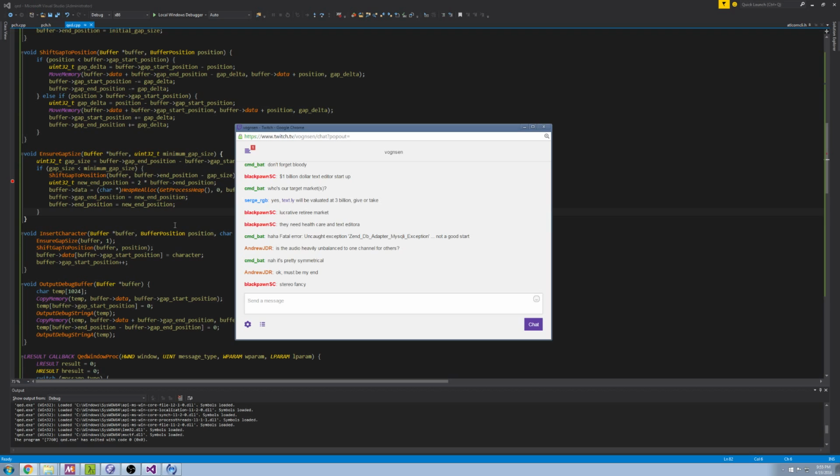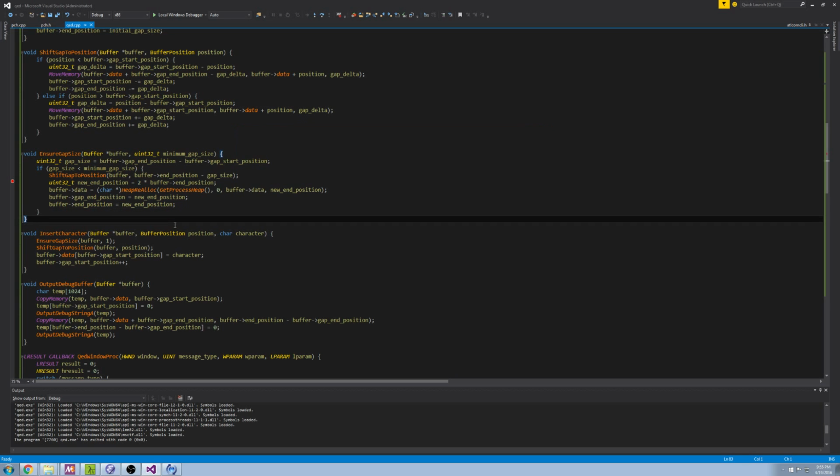By the way, the least comfortable thing in the world is actually debugging like this on stream. It's like having someone older over your shoulder.